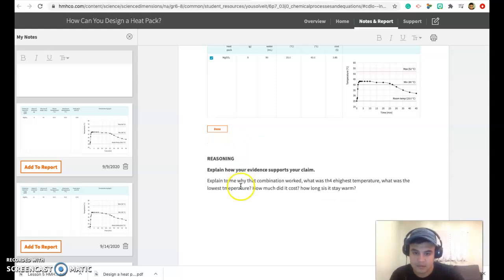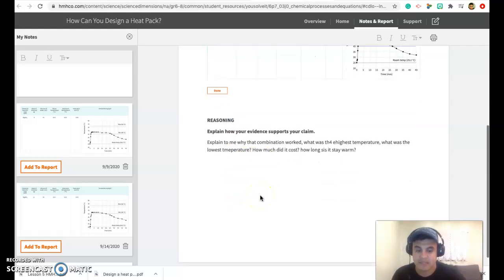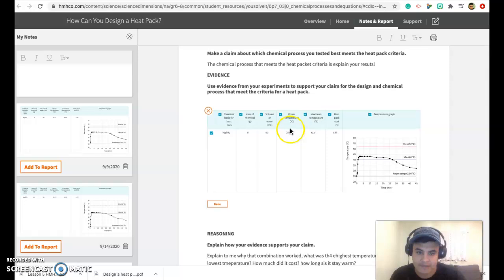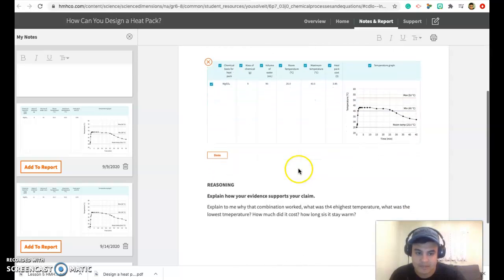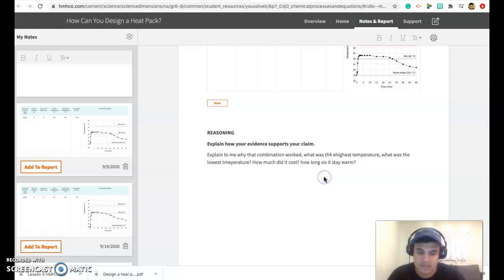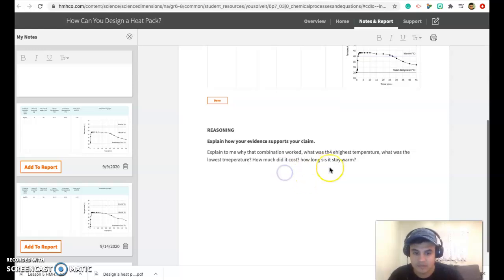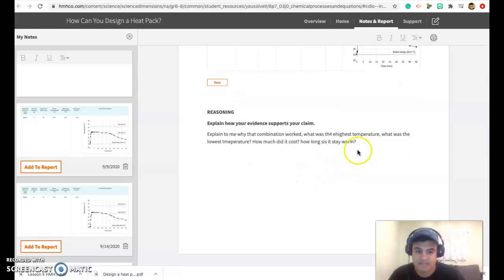Let me go to my reasoning. So now I'm going to explain how this graph supports my claim, saying that choosing 7 grams of magnesium and 90 milliliters of water was the correct formula for the desired temperature.